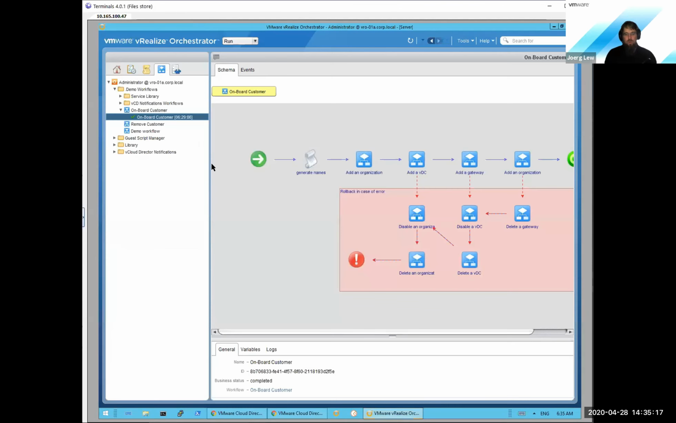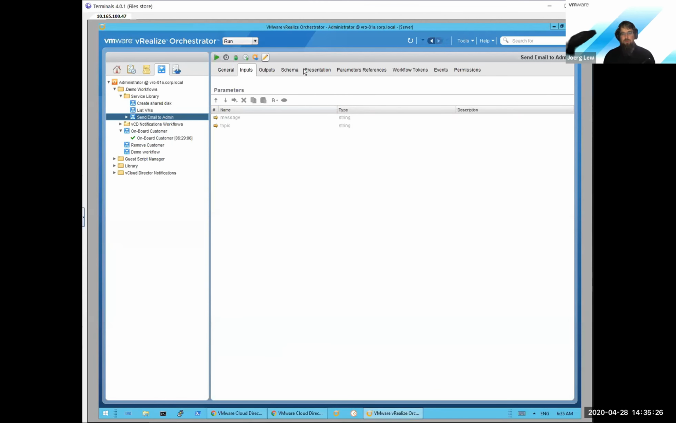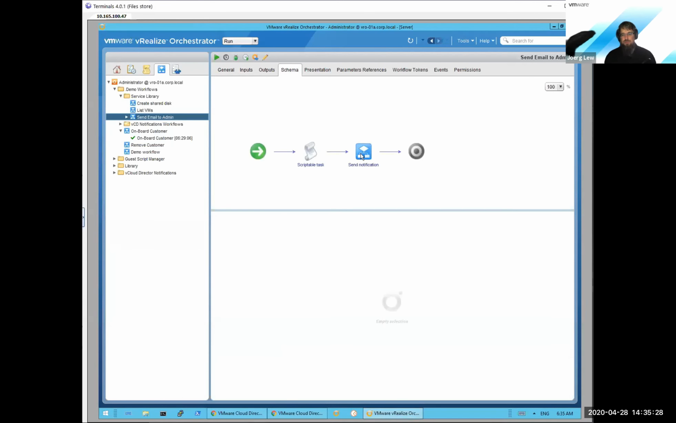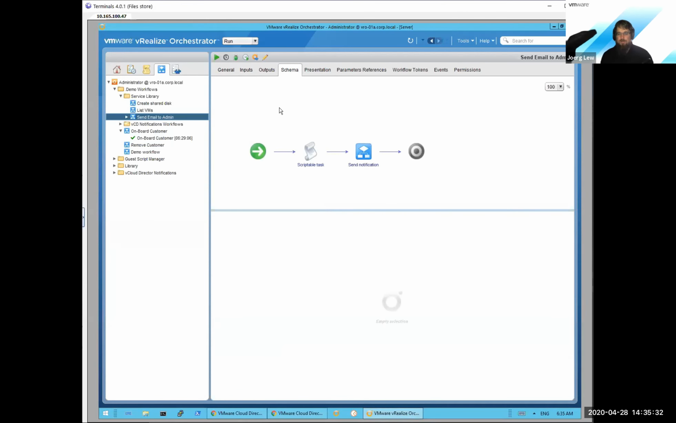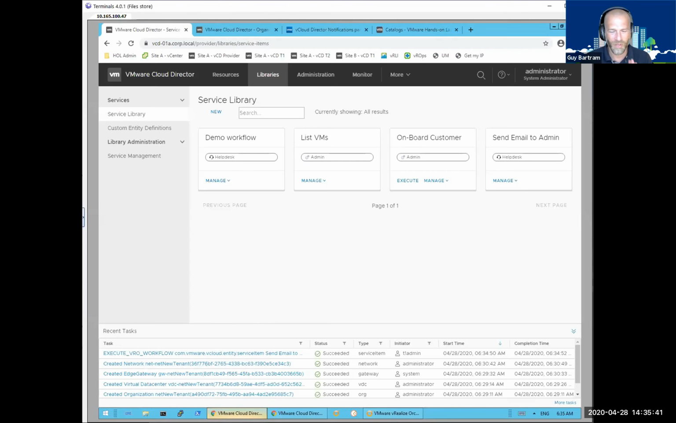Brilliant. And for all of that, we can see, I think, good structure in the service library: send an email to the admin. That rather simple workflow just wraps an out-of-the-box vRO workflow that comes with the vRO library. Brilliant. Okay, I think we've seen a great example there of vRO and the service tiles within the service library. Is that right? Okay.